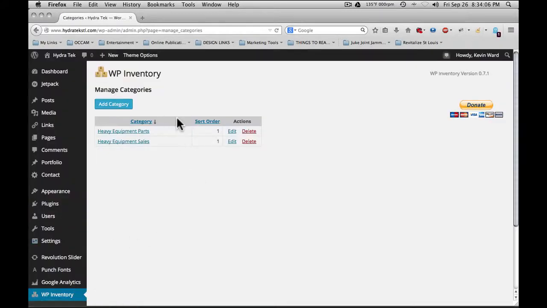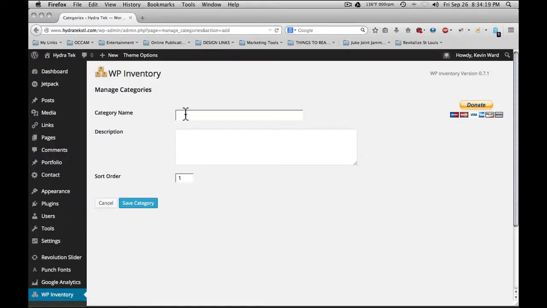When setting up the categories, it's important to know ahead of time what you want to use for your categories. For example, I said on this site, we're using heavy equipment parts and heavy equipment sales. You can add a category by simply clicking Add Category. You're going to enter a category name, a description, and a sort order. Sort order from 1 to 999, with the lowest number being on top of the list. Save the category, and it will add it to the list.